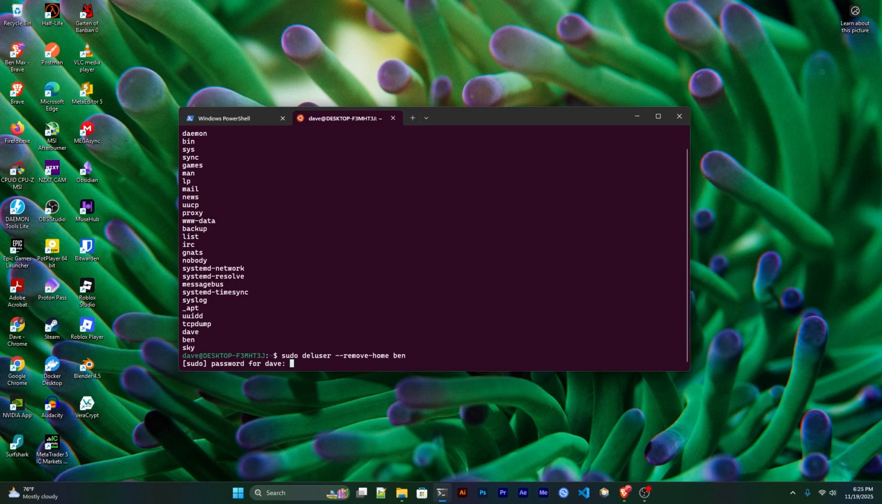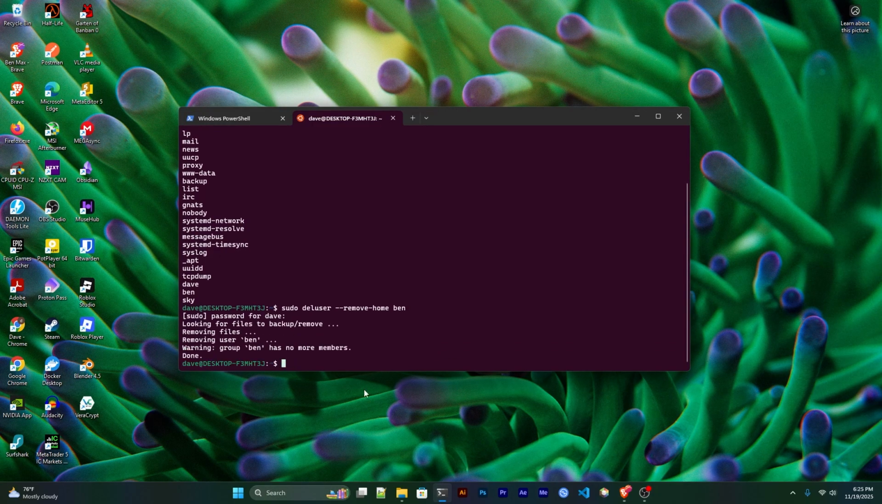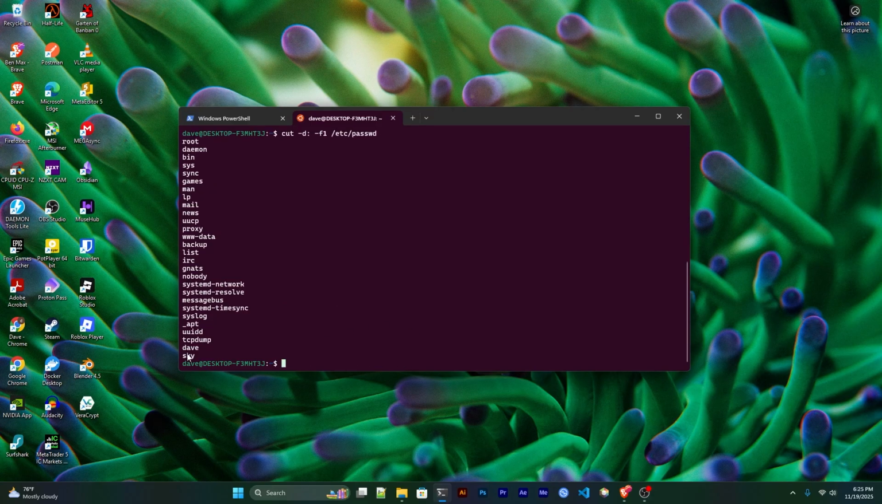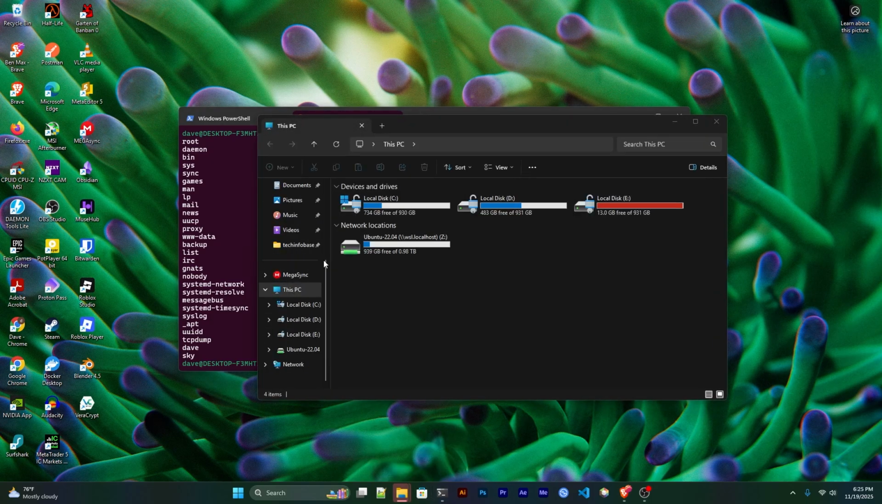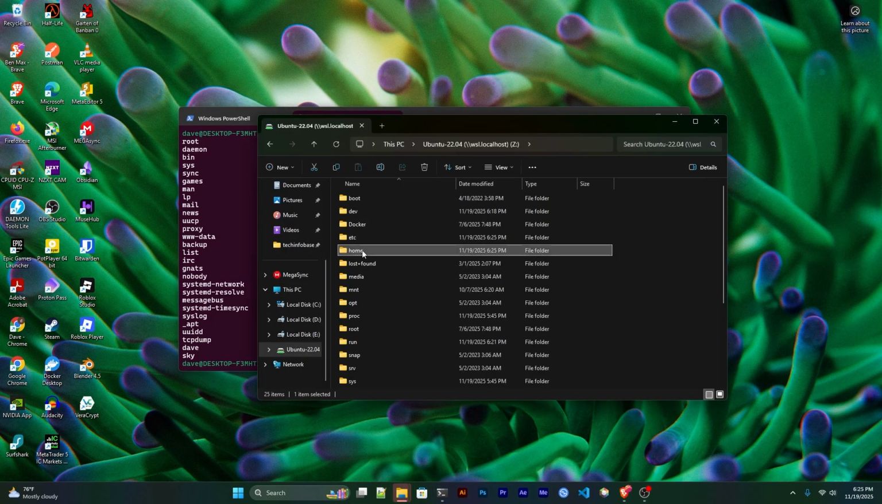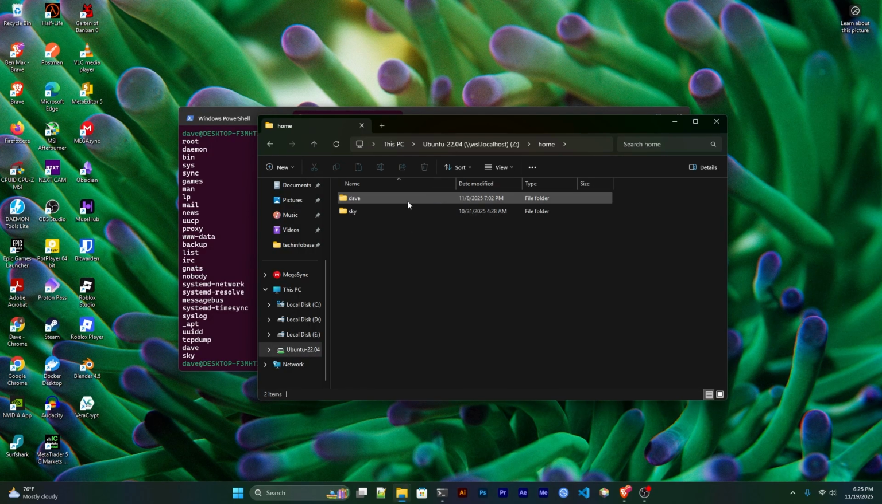After that, it will ask you for the password of the current user. So enter your password. As you can see in the log, it deleted this user. Now if I run the previous command again, you can see that the user is gone. And if I go to the WSL file location, you can see the folder is also gone.